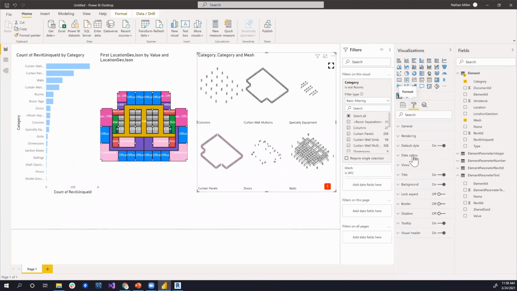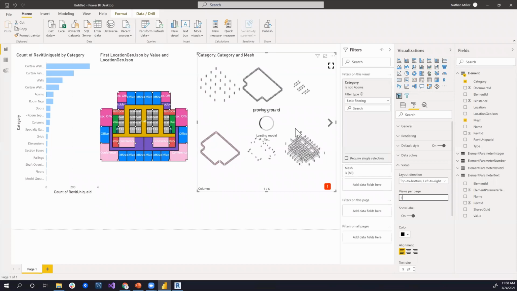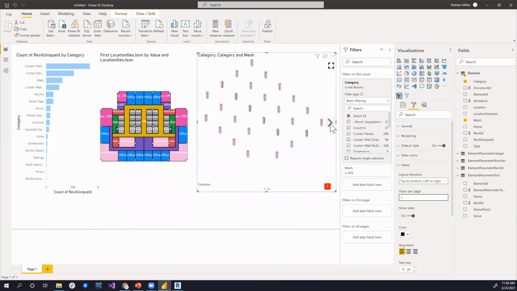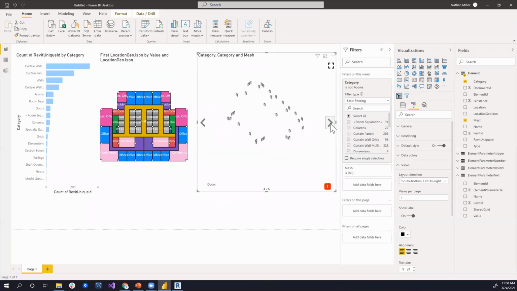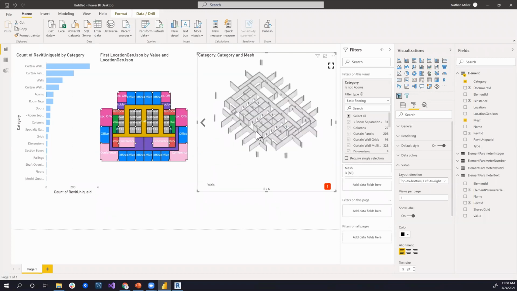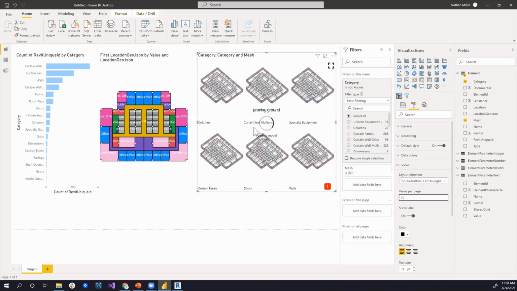And under the styles, or one of these format settings, I can see right now it's showing there's a maximum of 30 viewports that it'll display at once. But if I wanted this to just be one, it'll take us back to a single view. So there are my columns. There are my curtain wall panels. There are my mullions. There's my doors, and so on. So I can start to really parse the information in these models in some of these ways, which we think is pretty exciting to consider some of the possibilities for.